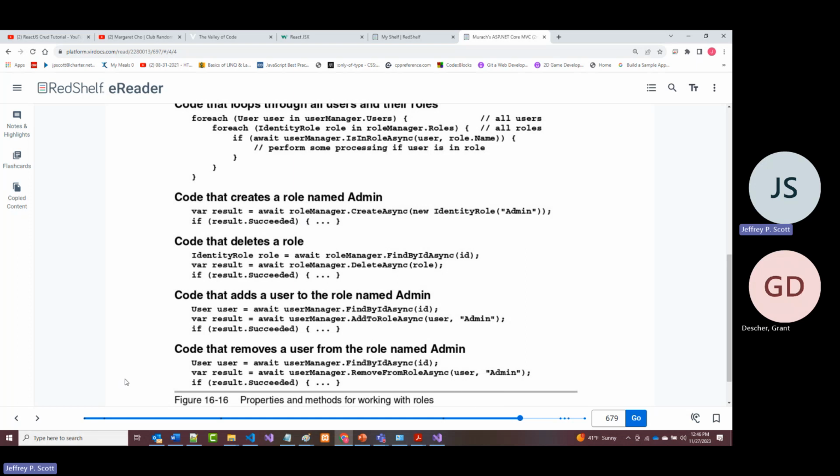Okay. So as it says, there's how you can go in and create an admin role, delete a role. All right. Add a user role named admin and remove a user from an admin role.